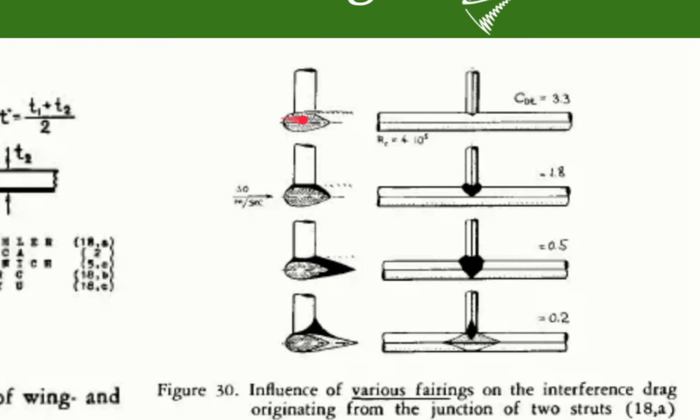So here we're looking at various different shapes. This top one, there is no fillet whatsoever, so they're talking about a coefficient of drag of 3.3 for this particular configuration of struts. Now here they stuck in a little bit of a fillet. So you can see it here just a little bit. This is the black area here. You can see that they filleted between the two in the angle, and then they also filleted a little bit aft. And you can see that here. Now in that case, we cut the drag way down, almost in half, just by a little bit of filleting. That's pretty impressive.